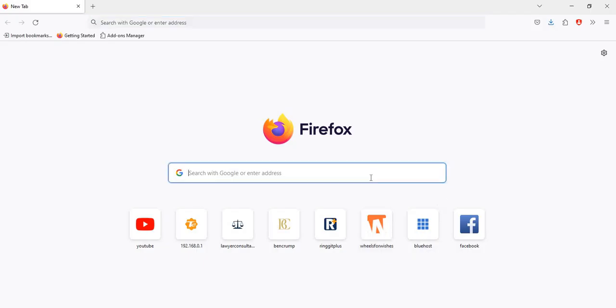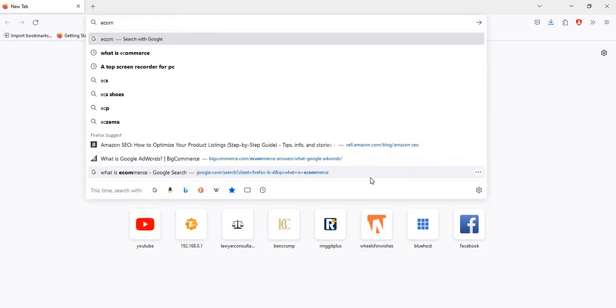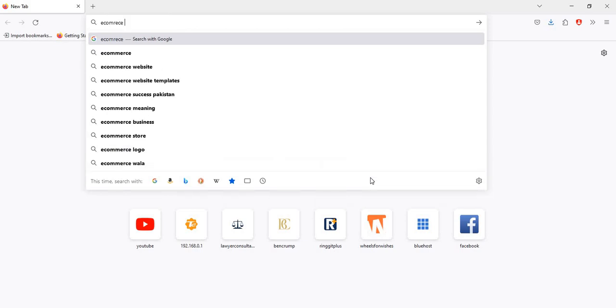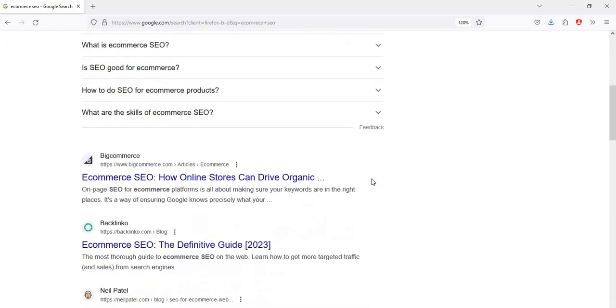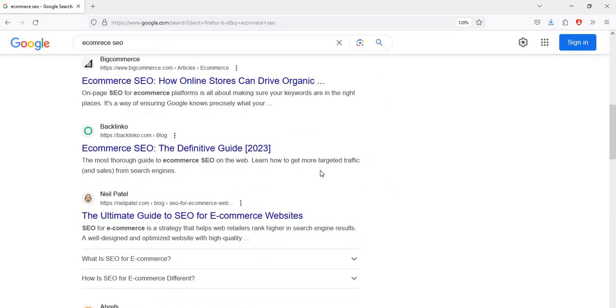First of all, you click on your browser. When you click your browser, this page will be opened. You just click in the search bar and search e-commerce SEO. When you search e-commerce SEO, the website page will be opened. You just scroll down and click on this website, E-commerce SEO: The Definitive Guide 2023.